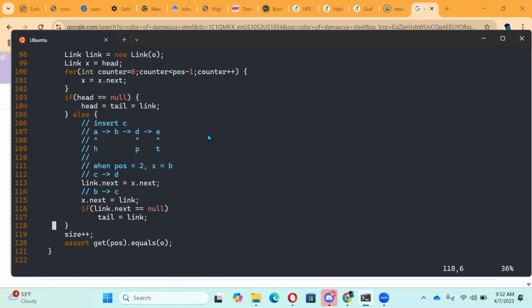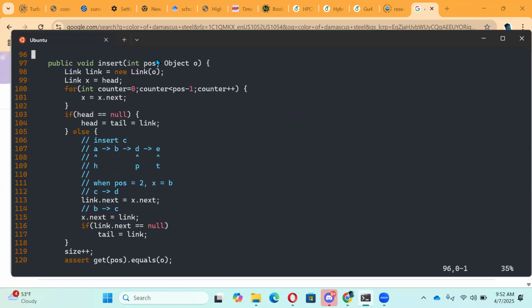So what we're going to do with the insert method is take a position where we want to do the insert, and an object that we want to insert. The idea is object O should be at position pos after this operation. I'm going to create and instantiate a link reference with the object. Then I'm going to create another link reference named X and initialize it with the value of head. Now I'm going to do the same thing that I did before, except I'm going to go to counter pos minus 1. I want to go one before the place where I want to insert this element, and I'm going to just move the X's forward till I get there.